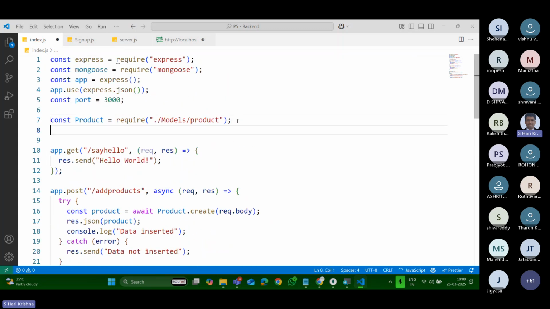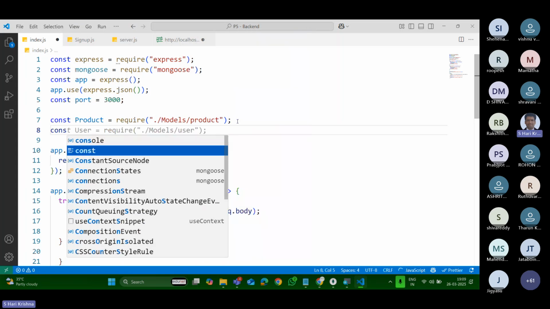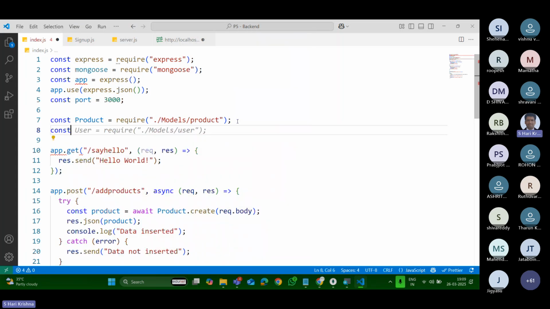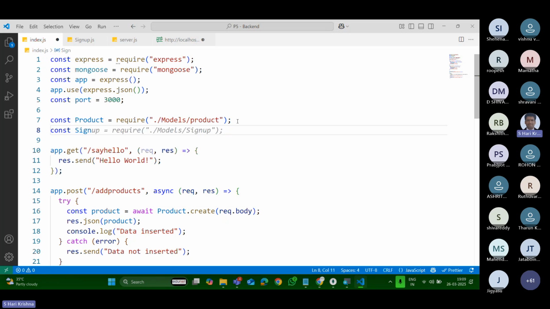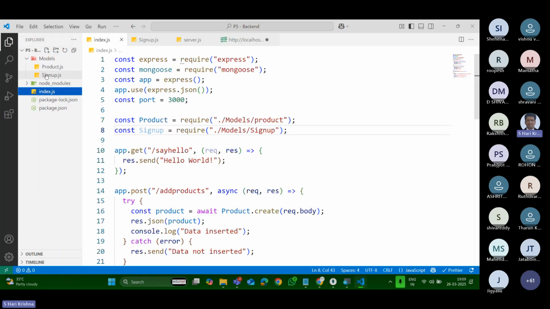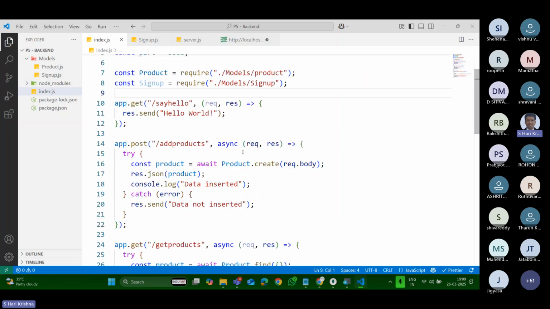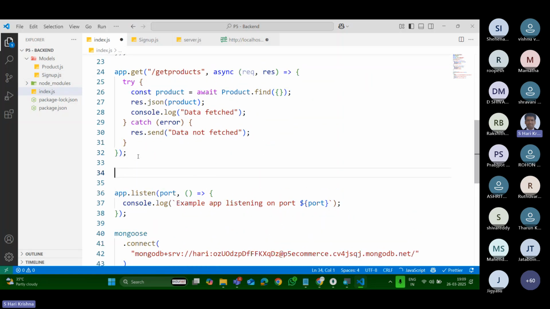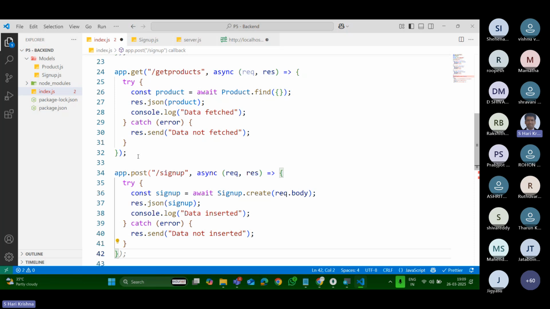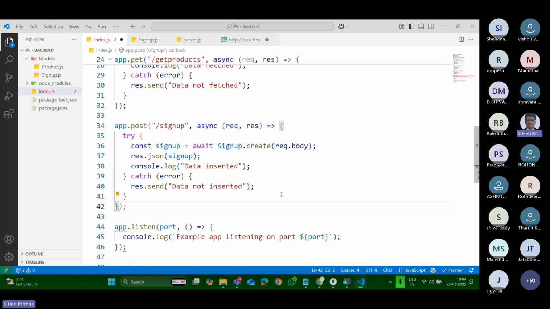So now you have created one model. So const sign up equal to require sign up model. Now I have imported my sign up model, and now the intelligence will work. So here I will say app.post and sign up, and here it is.